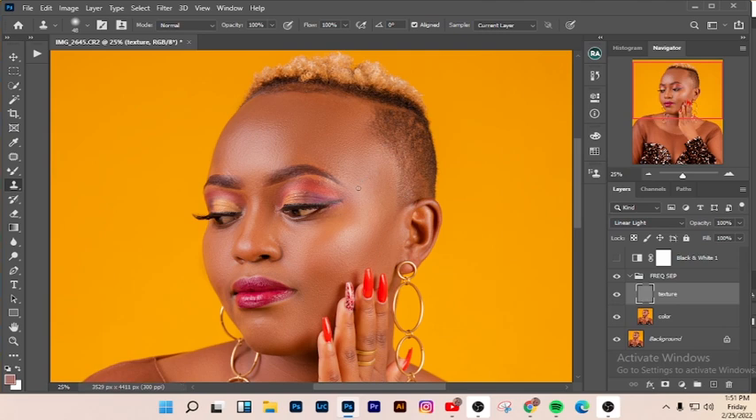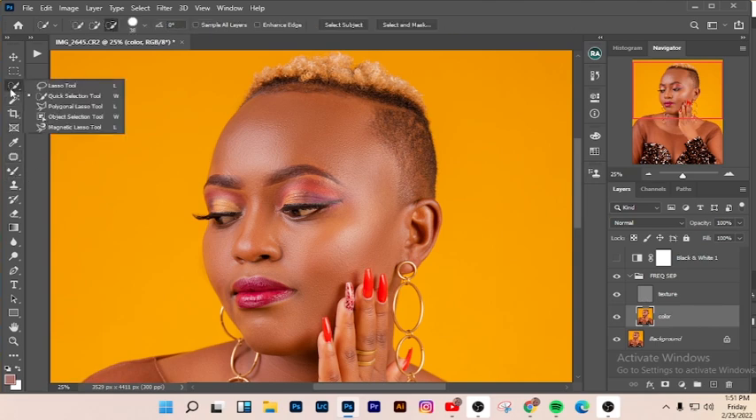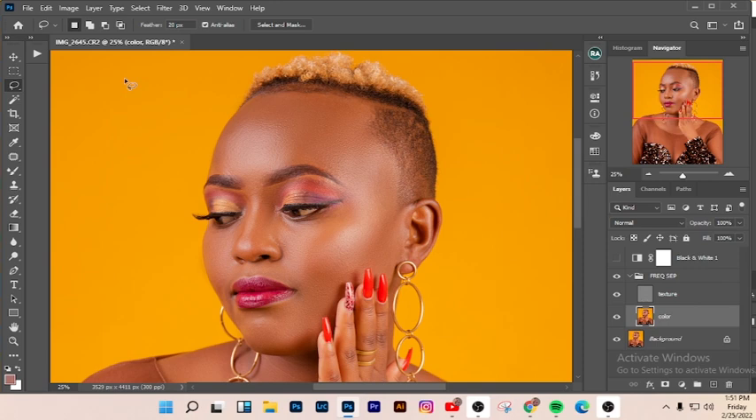So the next thing you do is get back to the color layer, then go pick your lasso tool. Yes, pick your lasso tool, and then make sure your feather is at least around 20 to 22 pixels. Then just draw according to the shape of wherever you're working on. So just carefully.